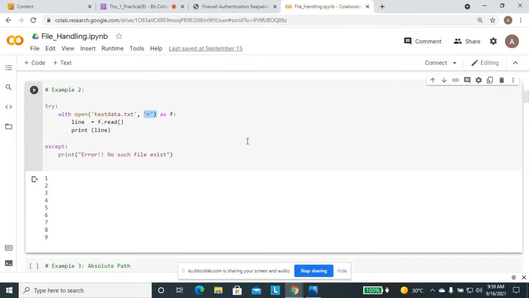If we are going to write in the file, then we have to use w, meaning writing. Now we are opening and reading the data, so we are writing r as f. So f is the variable that we are using.